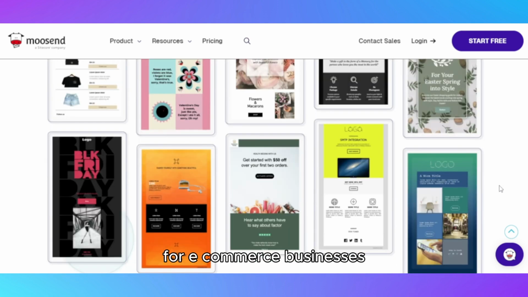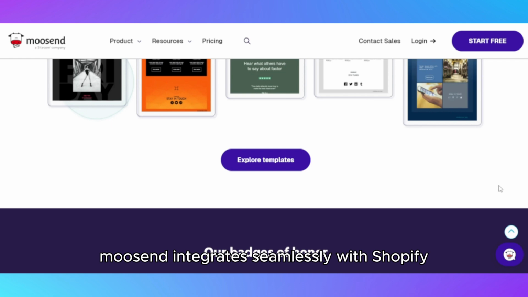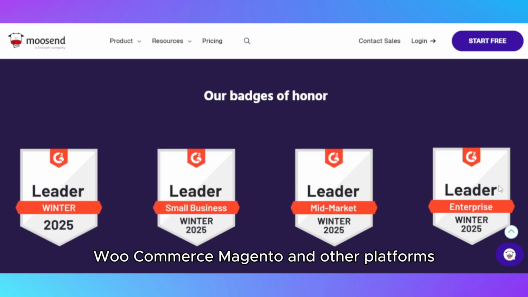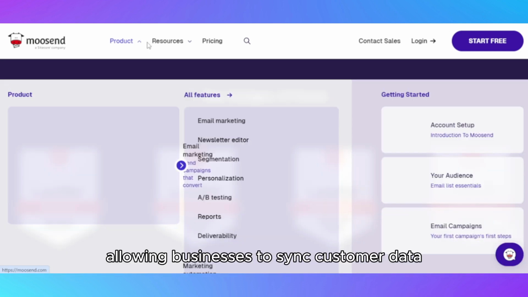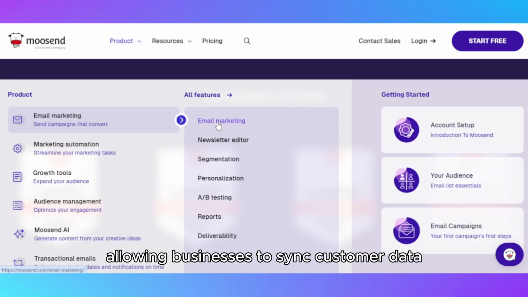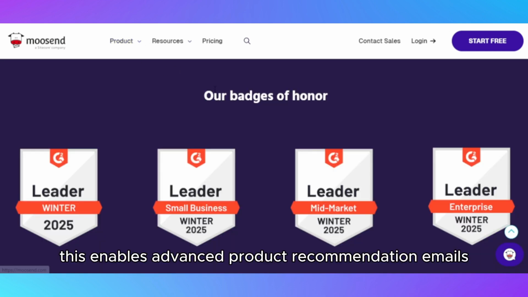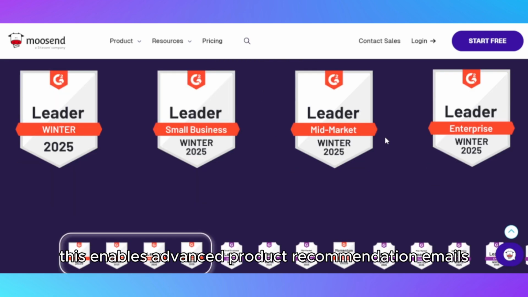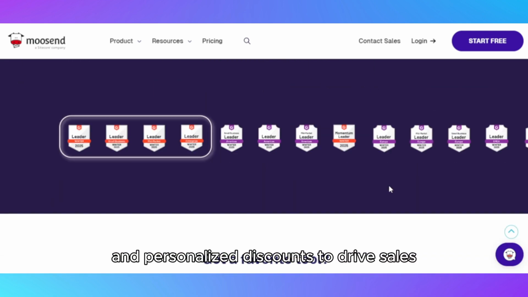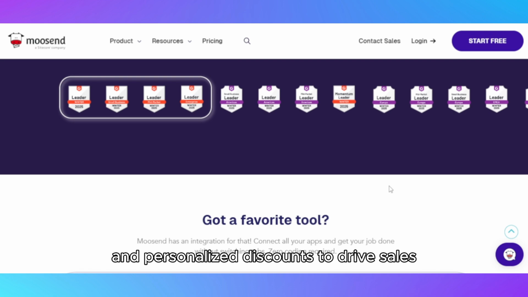For e-commerce businesses, Moosend integrates seamlessly with Shopify, WooCommerce, Magento, and other platforms, allowing businesses to sync customer data and track behavior. This enables advanced product recommendation emails, purchase follow-ups, and personalized discounts to drive sales.